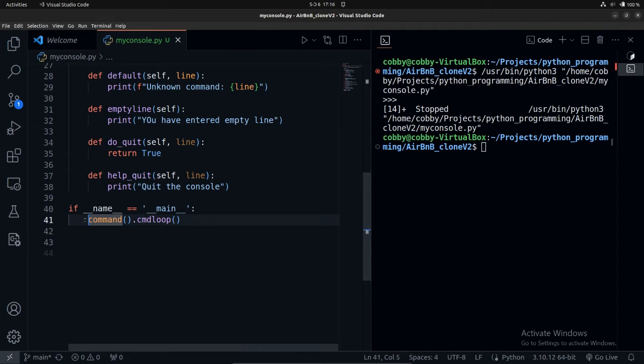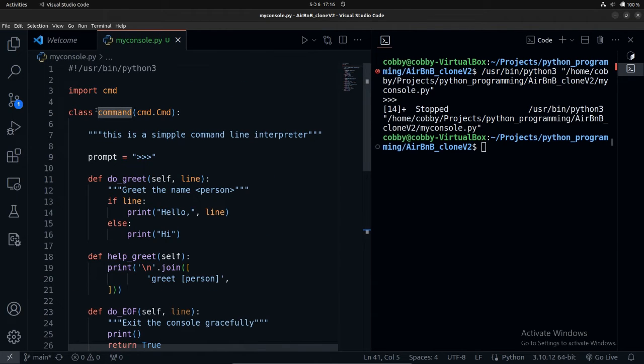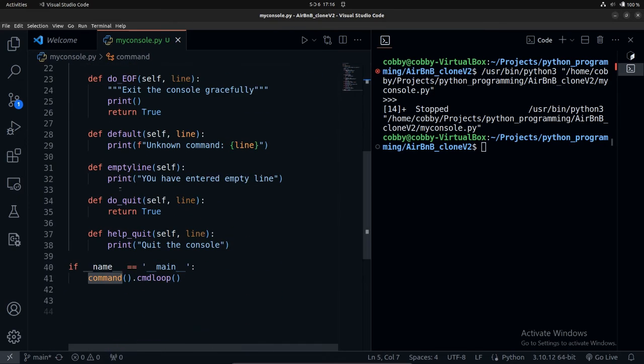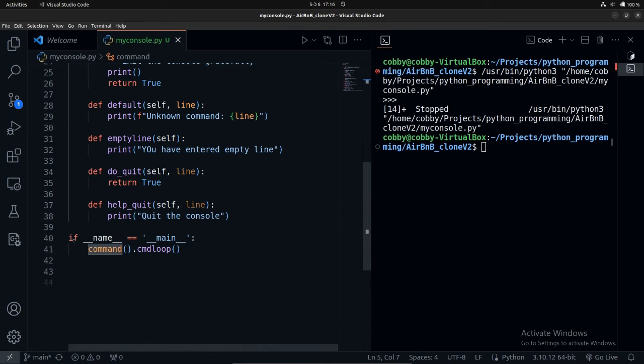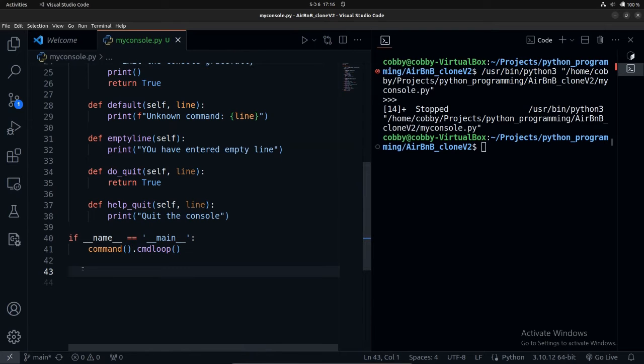Okay. So that one is basically okay. See, we have defined a class called command. You know that already, obviously. And then what we have done here is that, okay, if it is a main program, then we want to be caught in a loop. That is the ideology. So this command loop you see here is a method that comes with the CMD model that you use to loop your console.